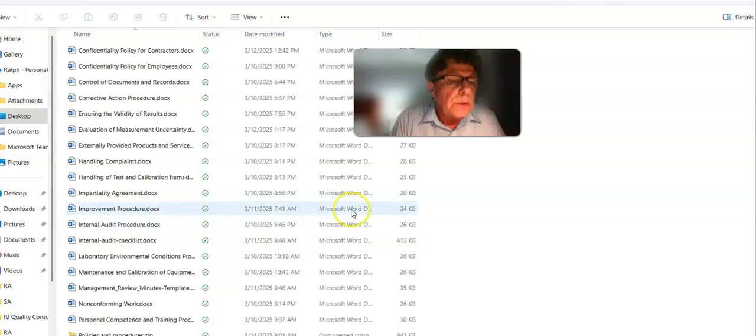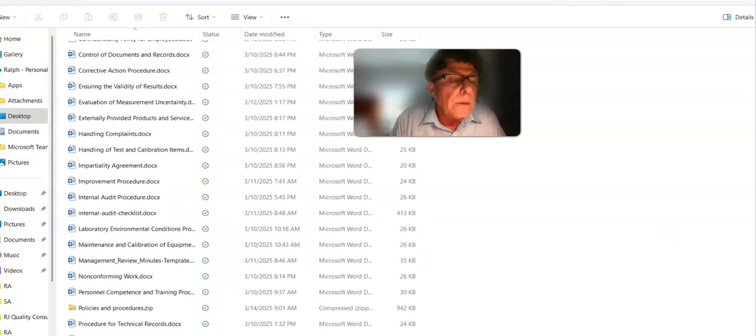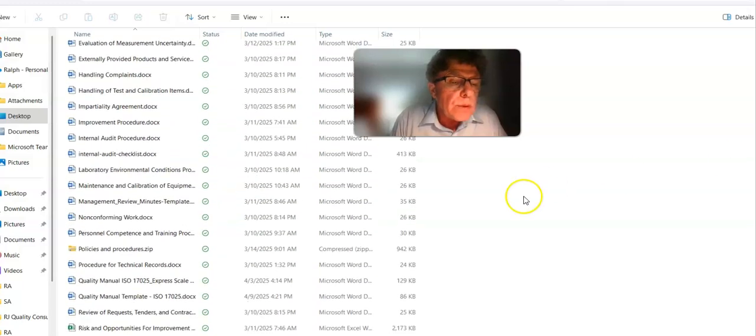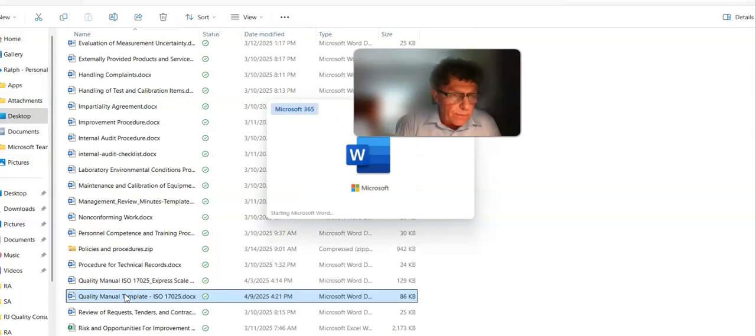There we go. So real quick, let me show you what my quality manual looks like. I have all of the corresponding procedures as well.